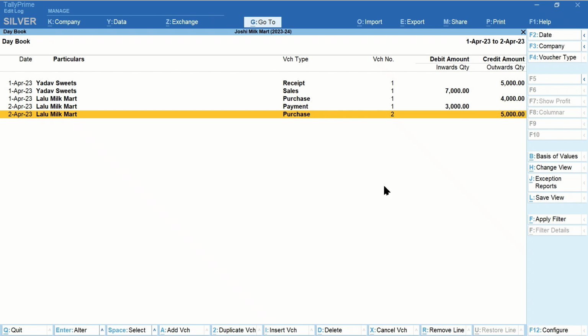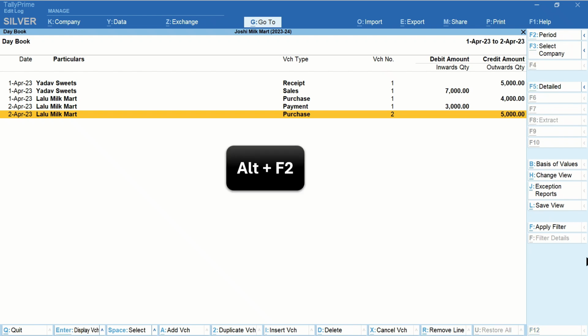But say I want to see the transactions for the month of April. In that case, I will click on the button beside the F2 date. And when I click here, I'll get 2 options, date and period. Note that F2 has got an underline. So instead of clicking this and then this, I can directly use the hotkey Alt F2. So I'll keep the Alt key pressed on the keyboard and then press F2.